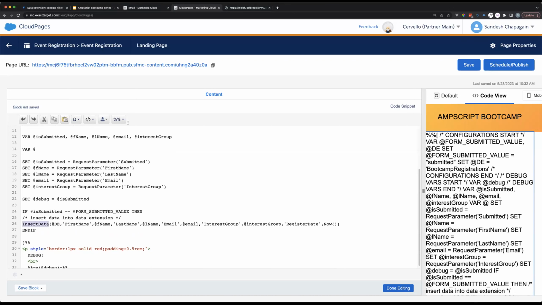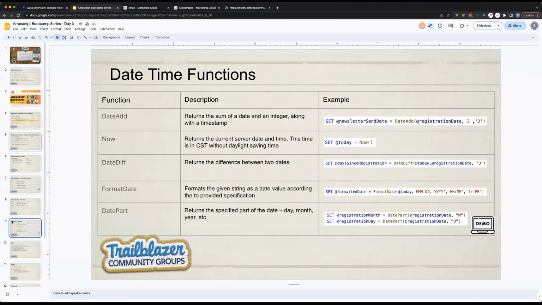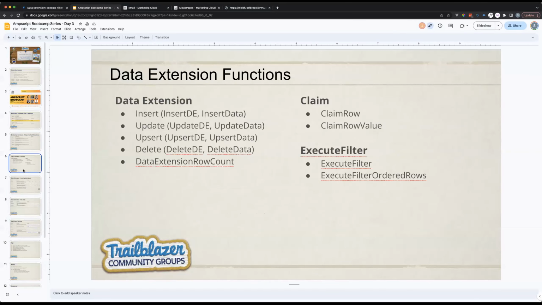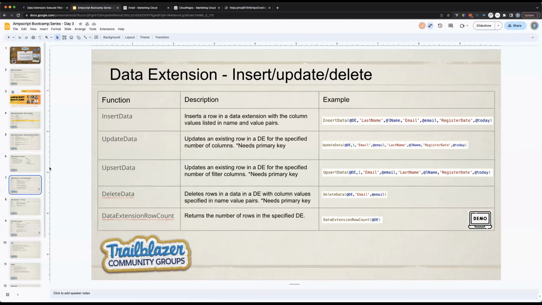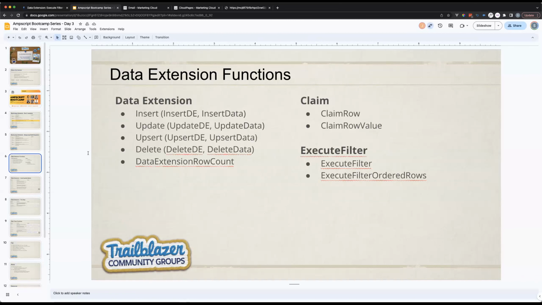And one quick thing about insert data. If we go back here, in the first slide, I had both insert DE and insert data, right? So you might be wondering what the difference is. One of the differences is that insert data tends to only be used in cloud pages. Mostly, if you are using emails, then insert DE is the way to go. There are some small differences and nuances, so I would recommend checking out the documentation for those. But one of the other bigger practical differences for our purposes currently is that insert data actually returns a value, whereas insert DE does not.